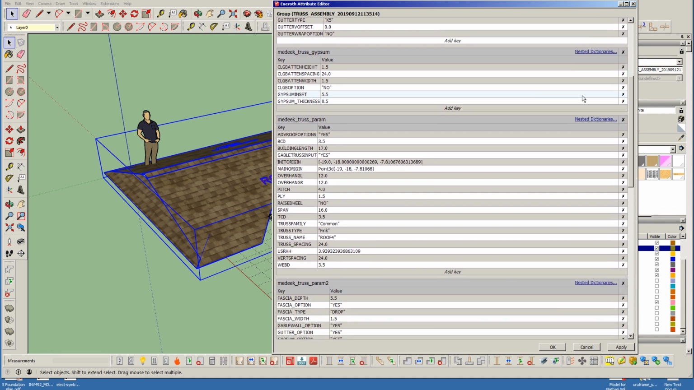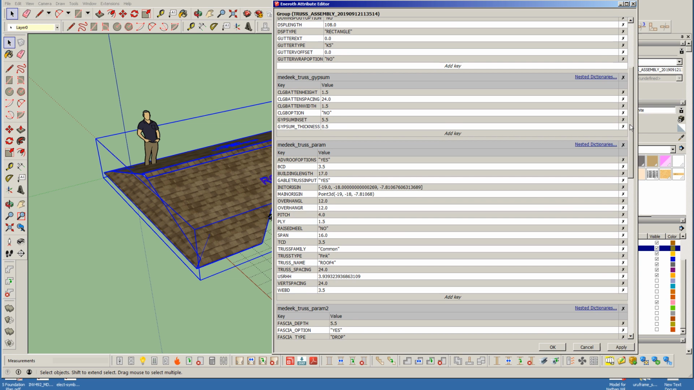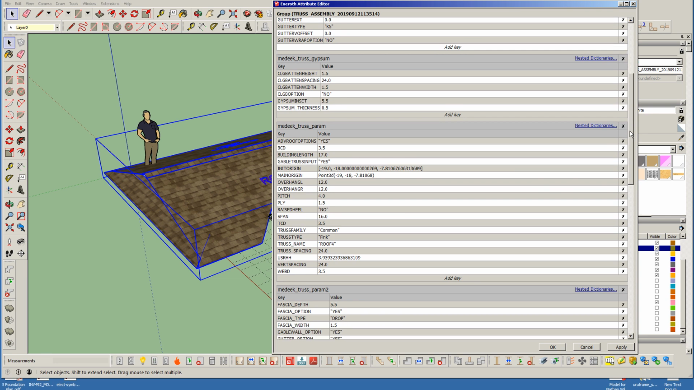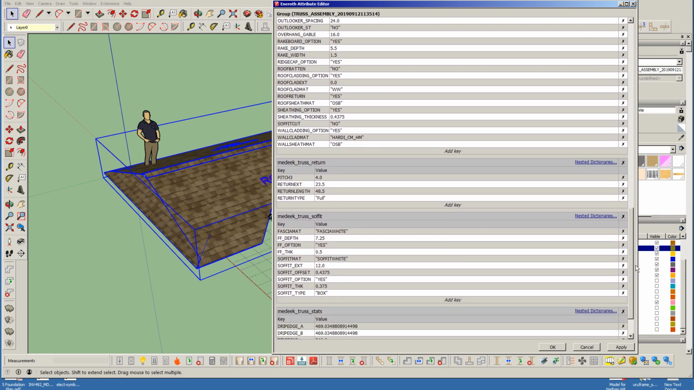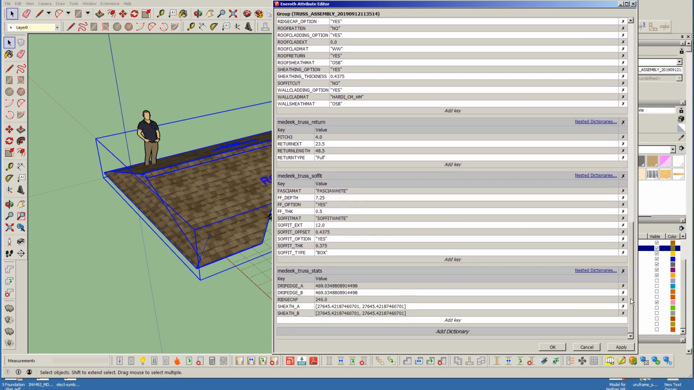And so unless it's stored here, whatever manual changes you've done, if it's not stored here, and it isn't, then it won't be regenerated. Every item that defines that roof is stored here.